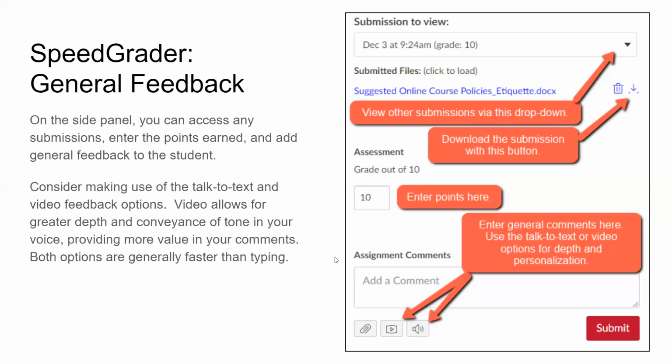So two super useful tools. And we wanted to make special note of the fact that video feedback is fantastic. You typically are talking faster than you type, so you can convey more information. You can also take advantage of the depth and tone and meaning you can convey with your voice that's not really that possible when it's text only. So we encourage you to take advantage of that if you're not already.